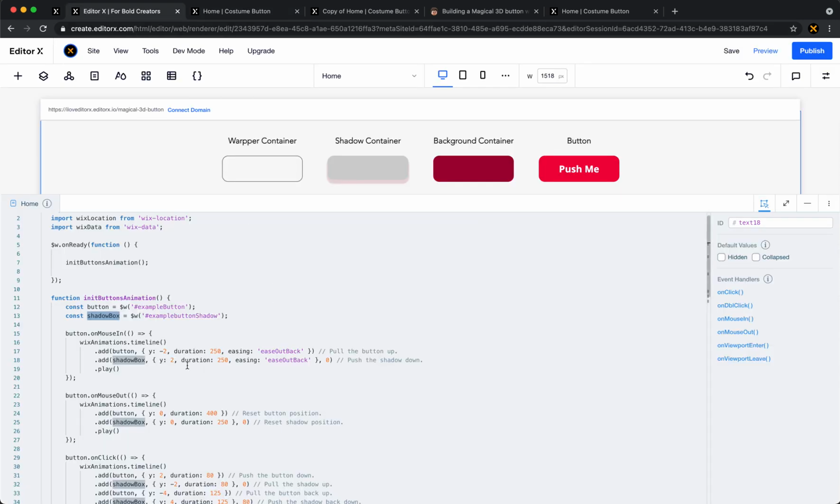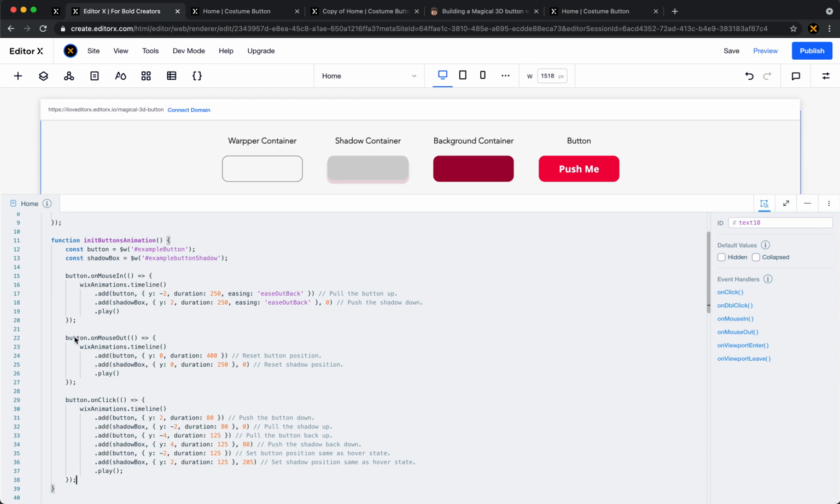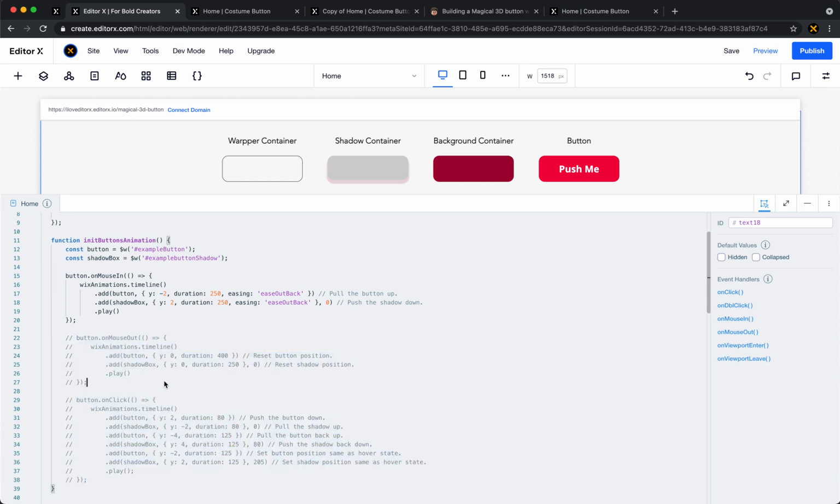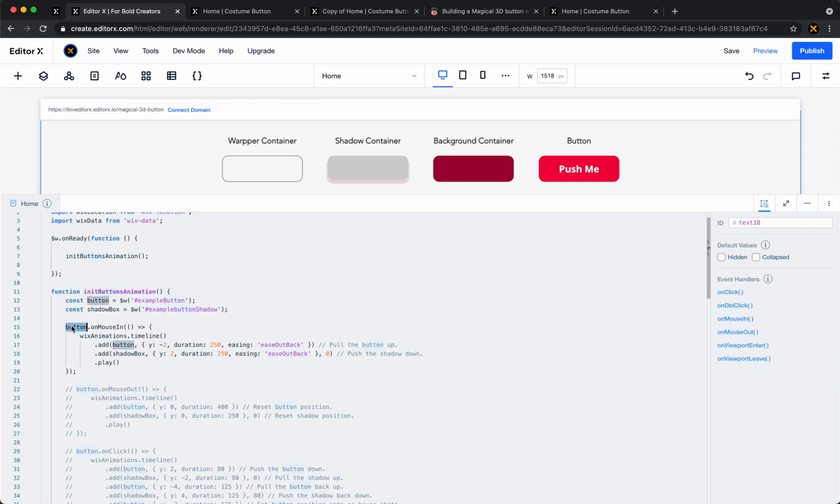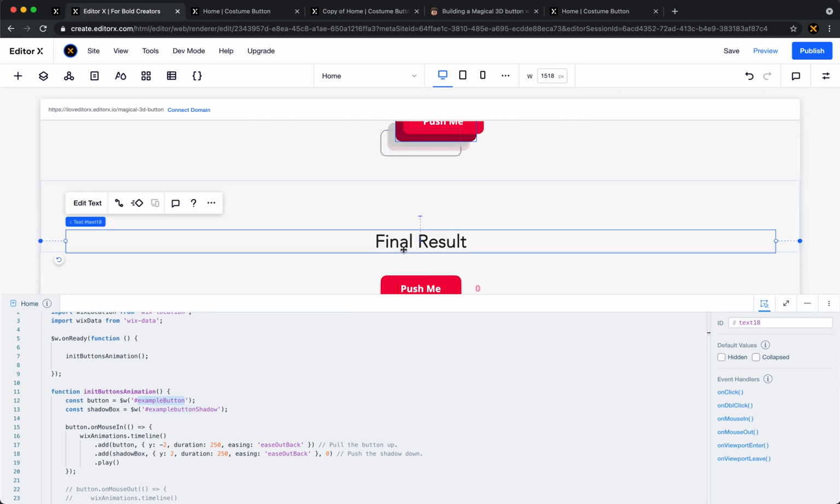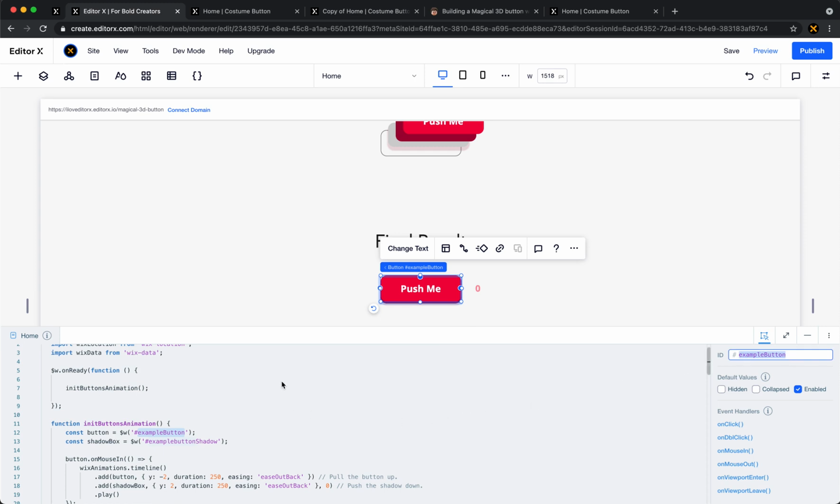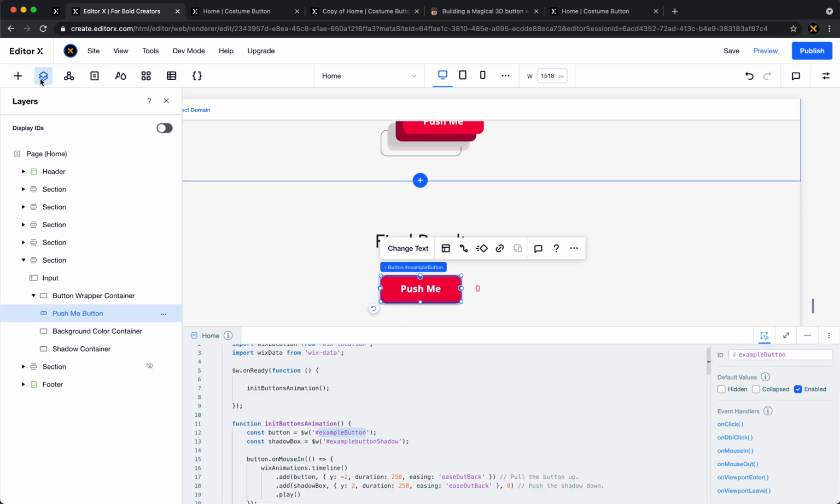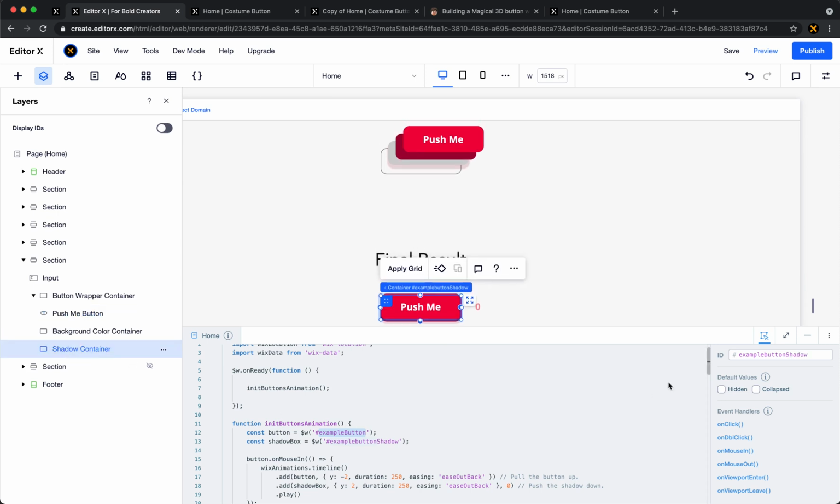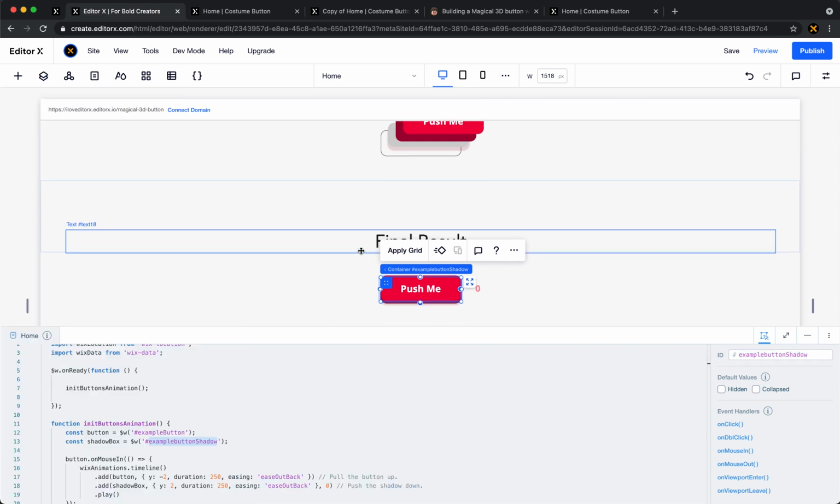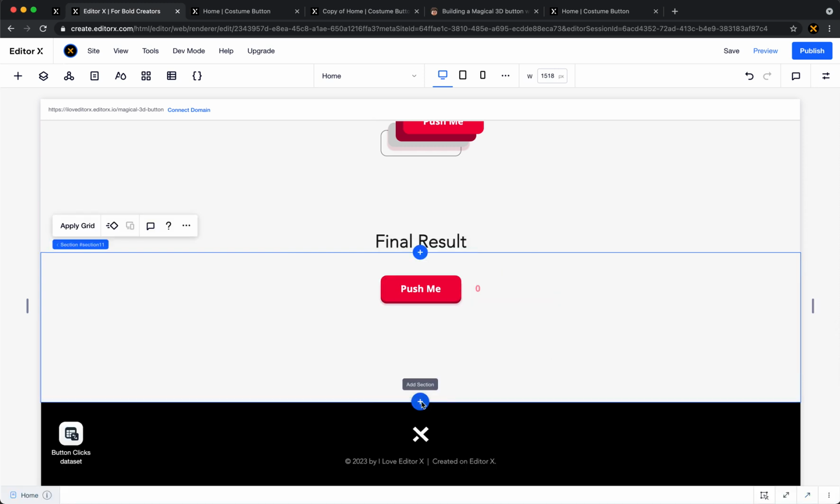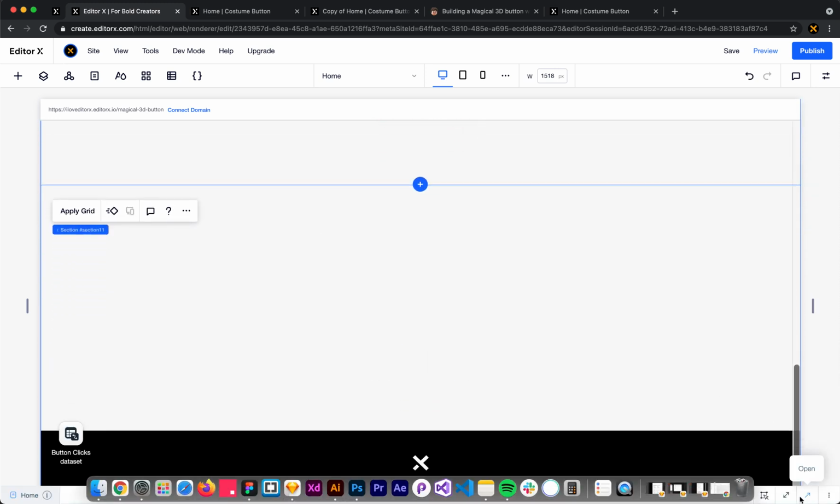Alright, so let's start with the mouse in. I will comment out all the other functions, but okay, let's start. I have my button and I have my shadow. Let's see in the layers panel. This is the button, you see example button, this is the ID. And if I select the shadow container, you can see the example button shadow, this is the shadow. All right. So now I will add another section so I can scroll a little bit more.